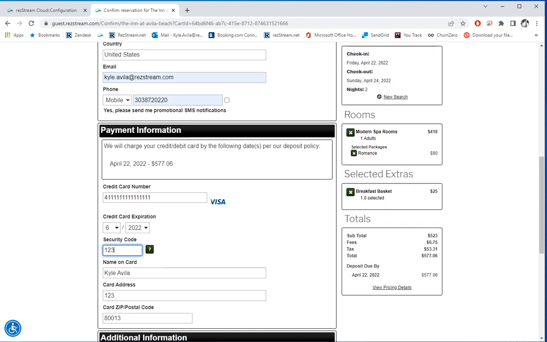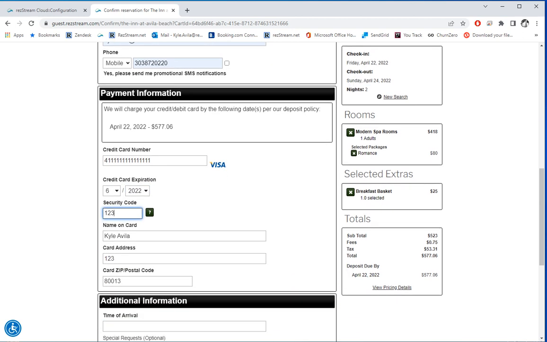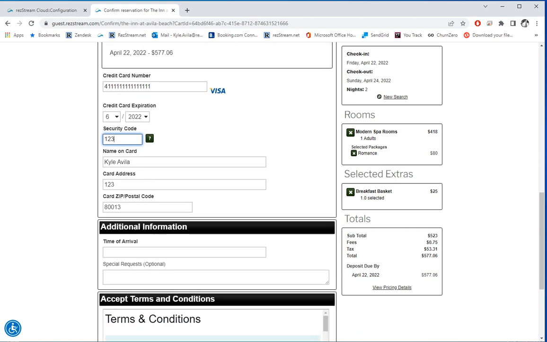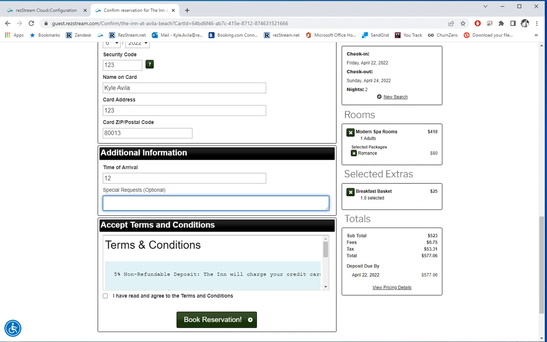And their security code. And then the name on card, the card address. And then here's our custom field. So we have that time of arrival. And then they could enter a time. And then the special request, this is just a text box so they can add any notes that they need to add for you. And then at the very bottom is our terms and conditions.